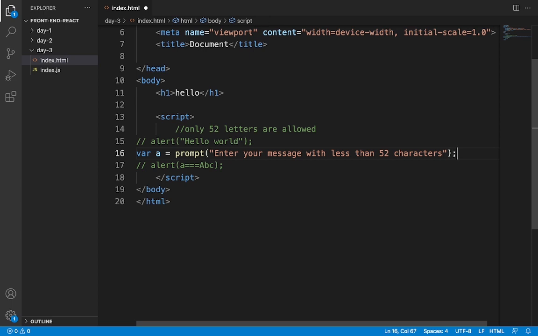Now whatever text is written will be saved inside the variable a. Until now it's fine. But even if I write a 54-letter sentence, the whole 54 letters are being stored in a. So from the 54 I have to access only 52. How can I do that? Using the string operator, the slice operator. So go for the slice operator.